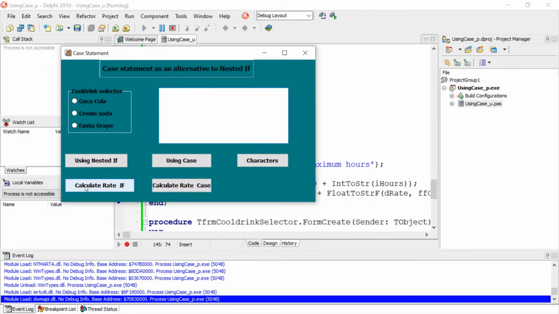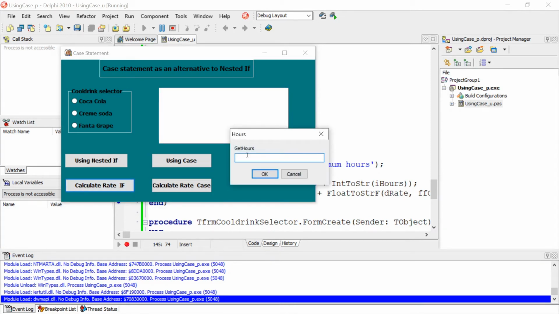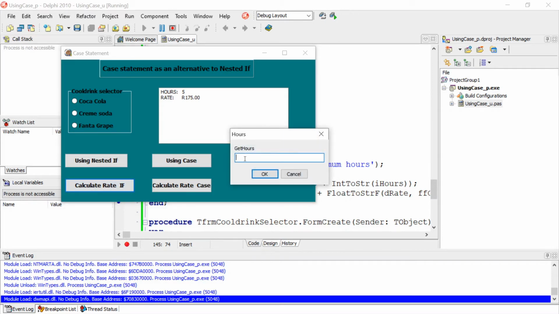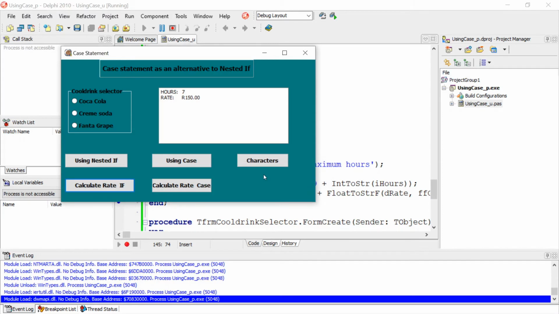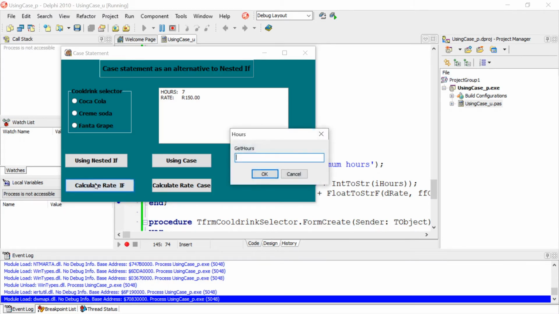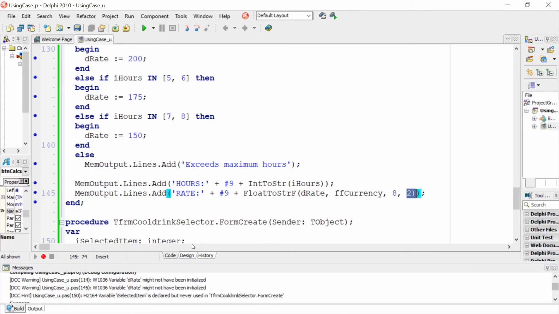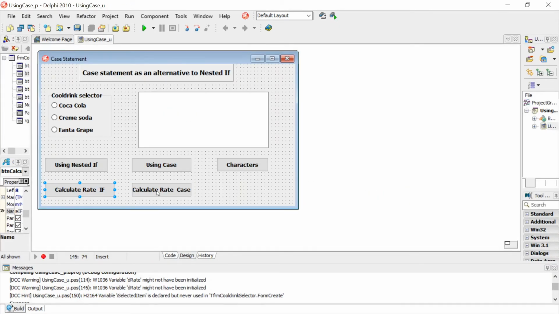So using the if statement, the nested if statement, I'm going to enter the number of hours and let's enter 5 and it should display 175. Let's try it again and let's enter 7 hours and it's going to display 150. And one more time, let's enter 2 hours. It should display 250.